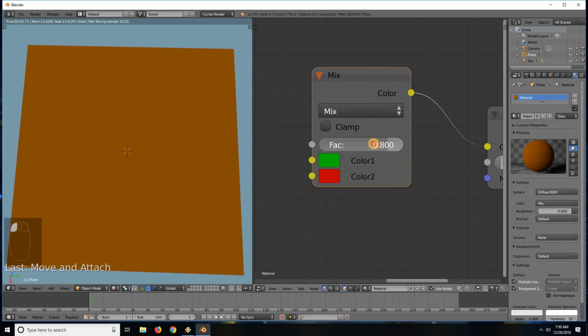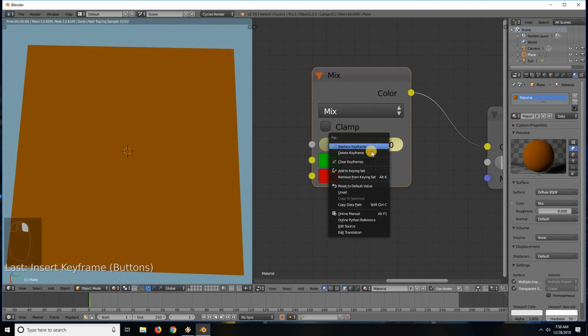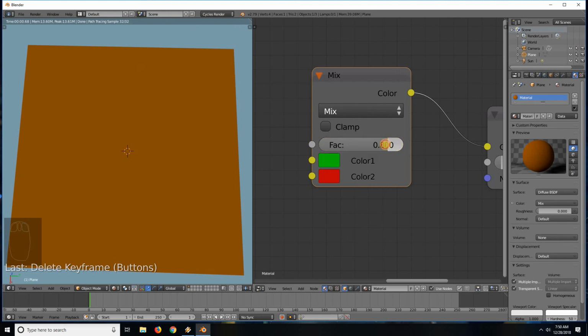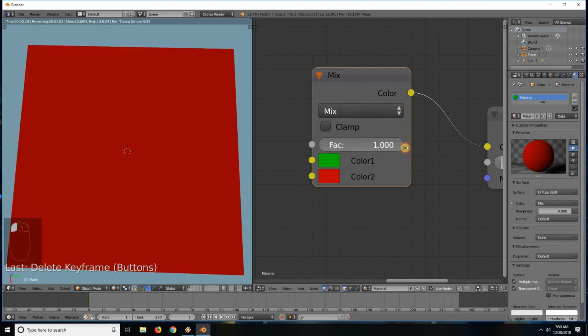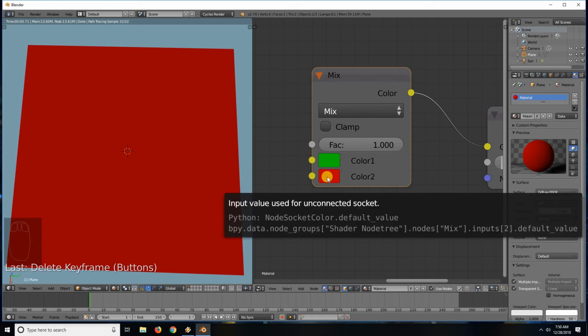We can move its factor back the other way. Oh, didn't mean to right click. Oh, I just did a whole bunch of stuff all at once. Get rid of you. All right, so we can drag and move this back towards the green, and if we stop at, say, 0.2, now we have 80% green and 20% red. Basically, the factor all the way at 0 is all the top input. The factor all the way at 1 is all the bottom input.